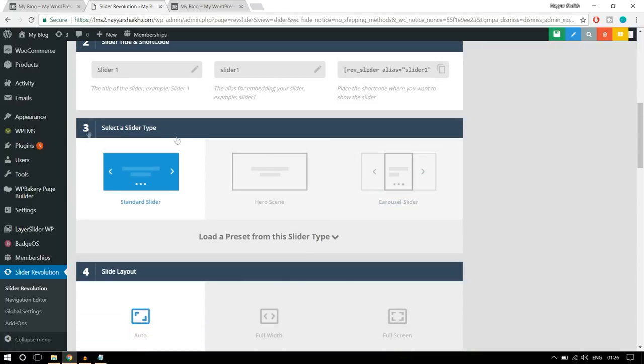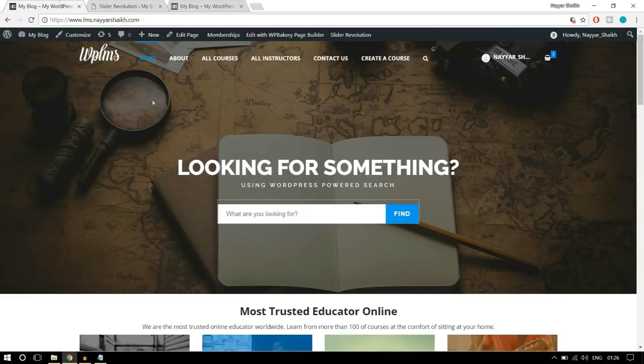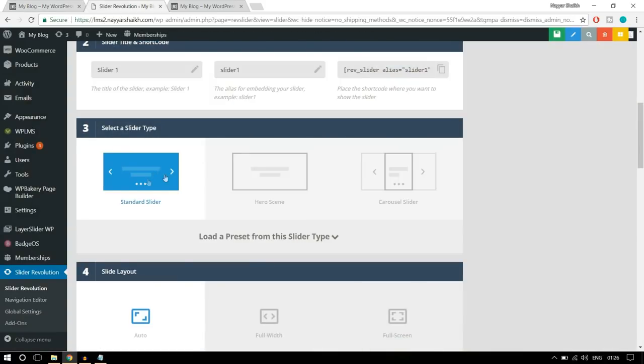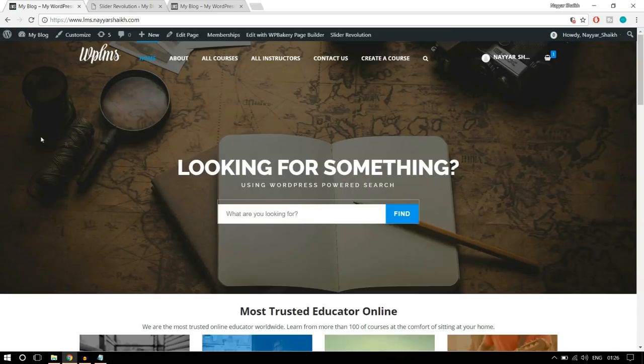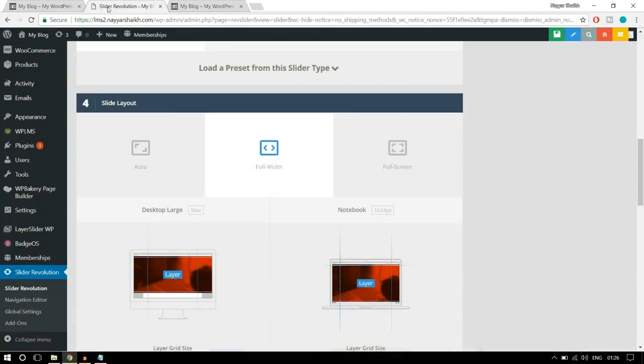Fine, after that we have to select the type of slider: standard slider, hero scene or carousel. This is a standard slider which we have created over here, so we'll select standard slider from here. Then we have the layout. This is not the auto layout, it is a full width layout. As you can see, this is a full width slider.